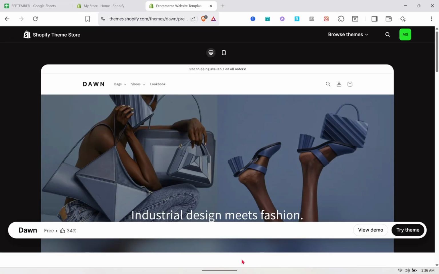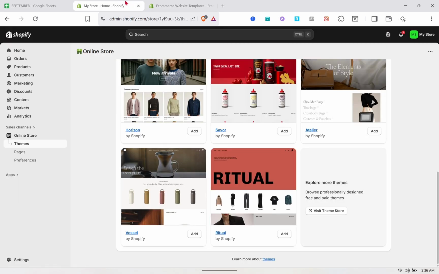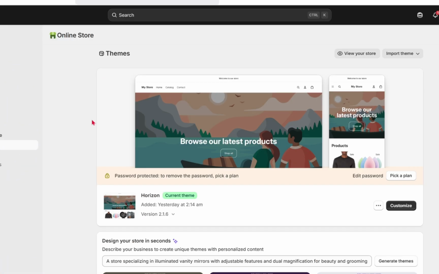So first is to log into your Shopify store and then make sure that the theme that you are using on your online store is the Dawn theme. So currently we have the Horizon, so we have to change this one first.